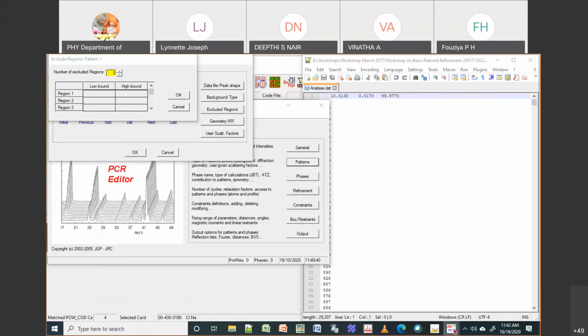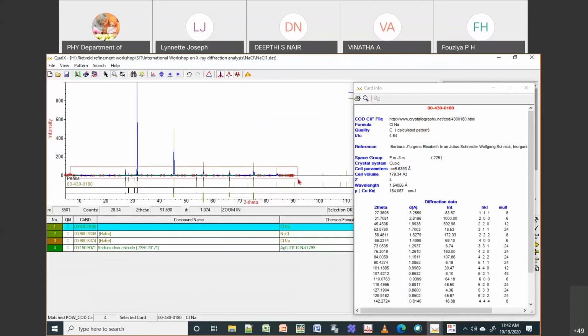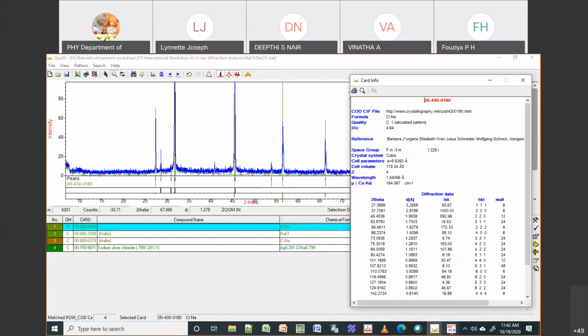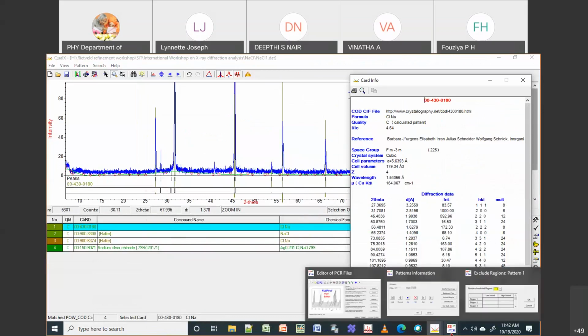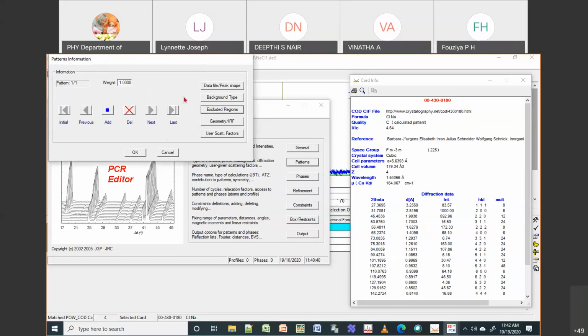Okay, even in Quellex you can see. So if I want to start from 15 or 20, I can start from 20 and then I can go up to maximum 90. So I can give that. Even if you don't give it, it's not a problem, but this is good practice, you do it one by one. So 0 to 15, I don't want to fit, and I don't want to fit from 90 to 180. By default, FullProf will fit from 0 to 180. So I'm telling the program I don't have data in this range. That is the meaning of that.